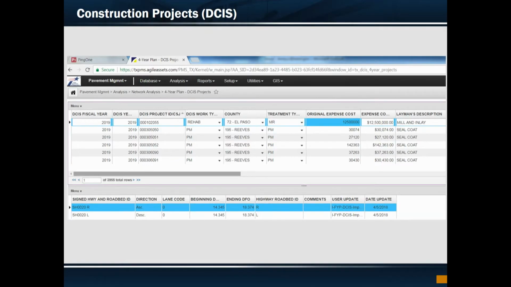Here is what it looks like in the system. This is a DCIS project table. So when the data comes in from DCIS to Pavement Analyst, the district users can check in this window to see if anything is missing, because they do not enter the data into Pavement Analyst. They enter the data into a different system. So they come to this table to check what they have for their planned projects. They will see their years, their locations, their costs, and all the treatment levels in here.